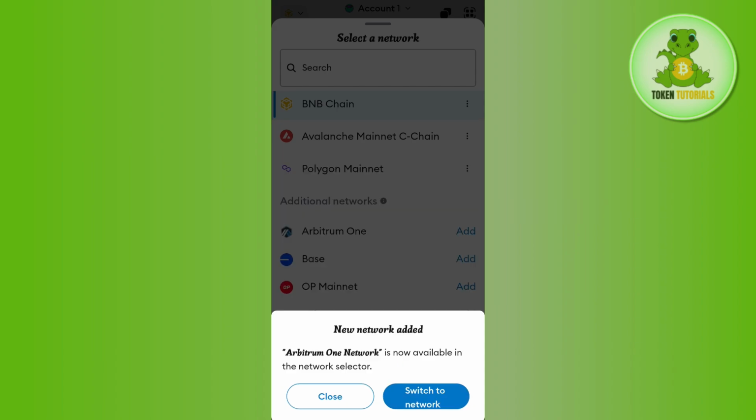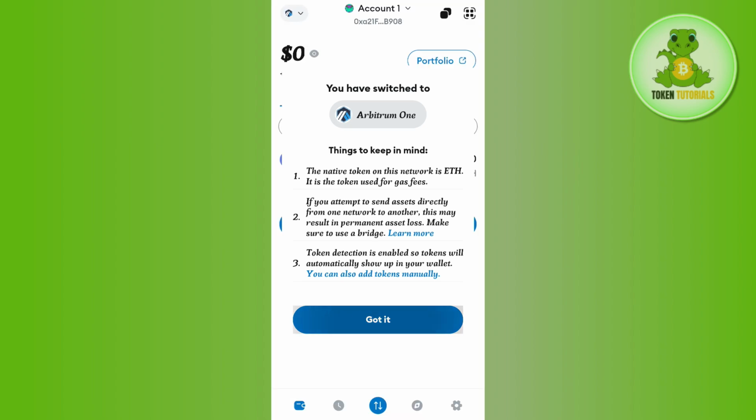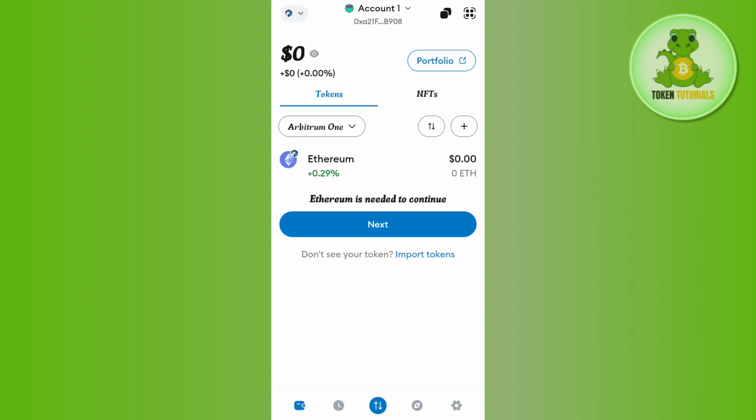corner of the screen. Now it will ask you whether you want to close the window or you want your network to be converted or switched to the Arbitrum network. So you need to tap on switch to the network, and as you can see, Arbitrum 1 is now successfully added in our Metamask account.